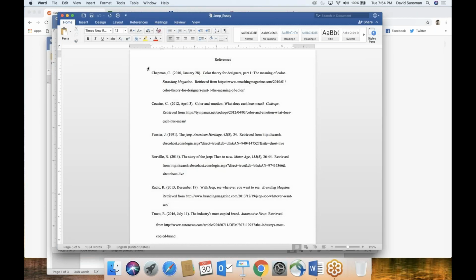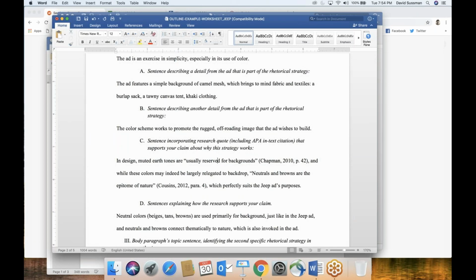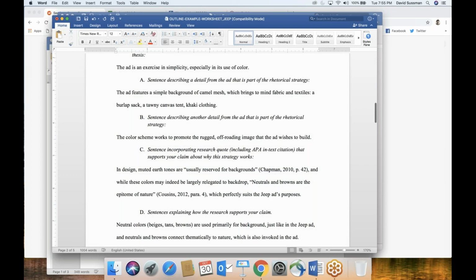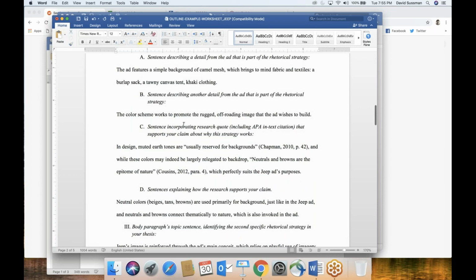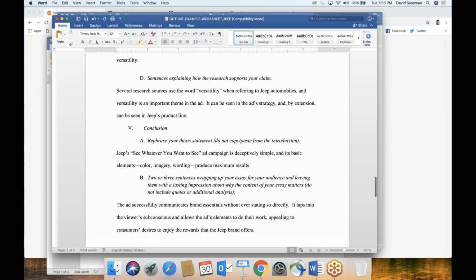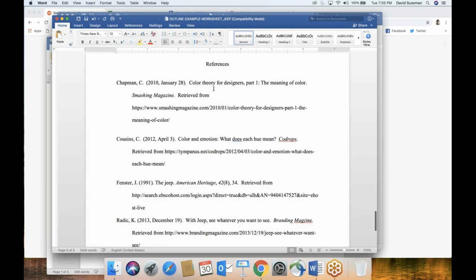Okay, I need to talk about APA. So the outline template, right? So here's the completed outline. It asks for quotations, and it asks that those quotations include an APA citation. You also, at the end of your outline, have to create a references page.